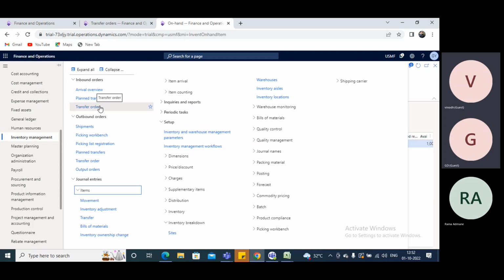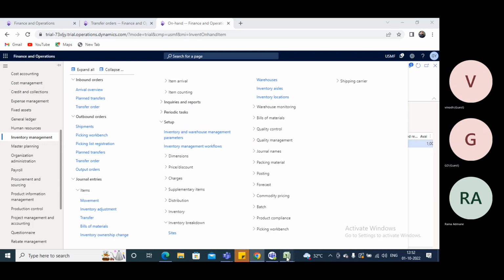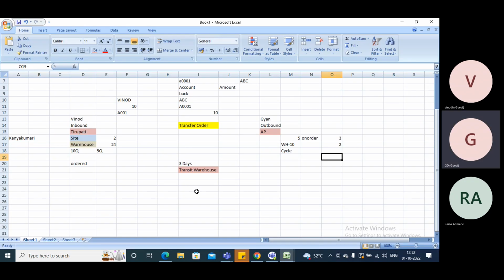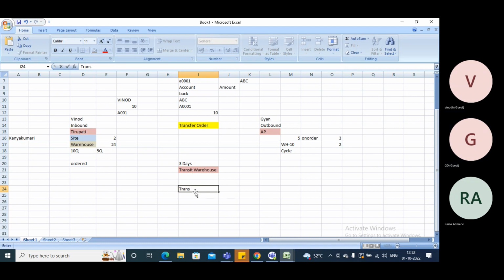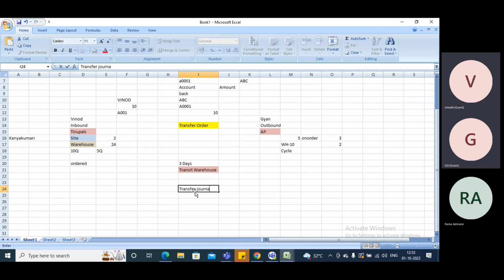Whenever you go for any interview, they will ask you what is the difference between transfer order and transfer journal. This is transfer order. Both the names are the same, transfer journal. I'll tell you how it is created next.